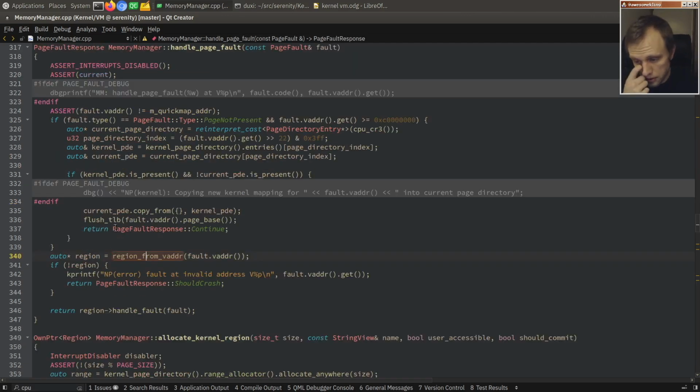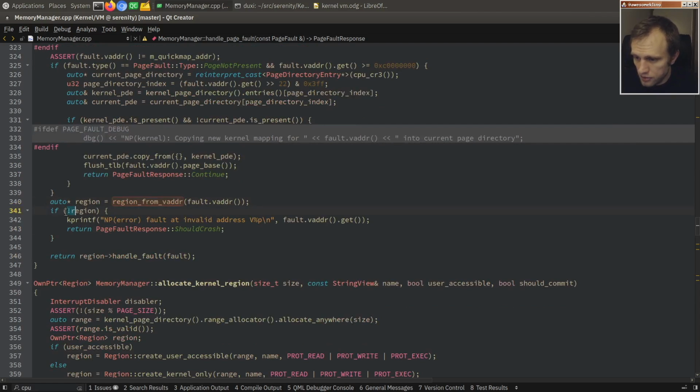And then we come out of here. If we don't find a region, that means that this is some invalid address. It doesn't have a corresponding region, which is what happens if you just try to access some address that you don't have allocated. So then you will get an error fault here, and we will return should crash as the response to this page fault, and then we saw that we would just crash. But if we did find a region, then we ask the region to handle the fault.